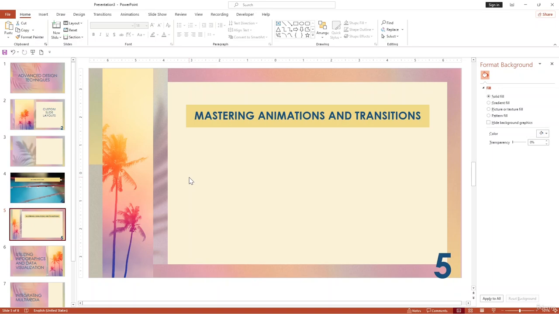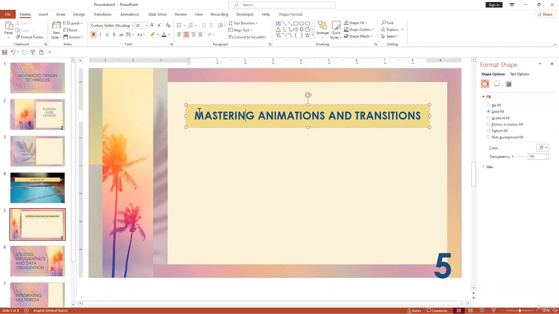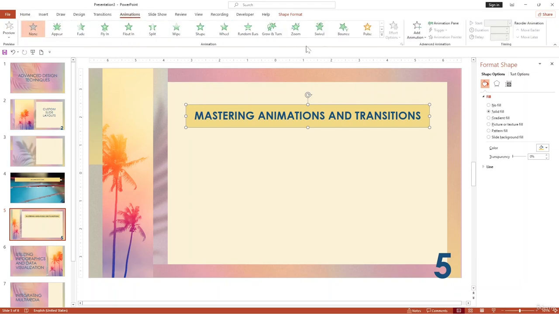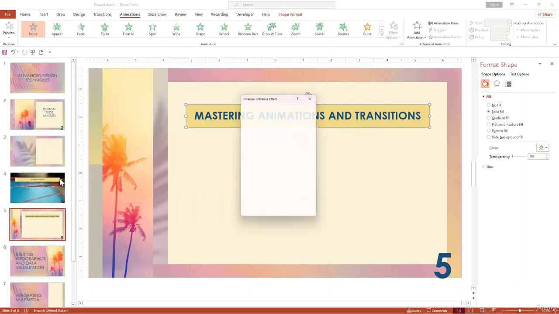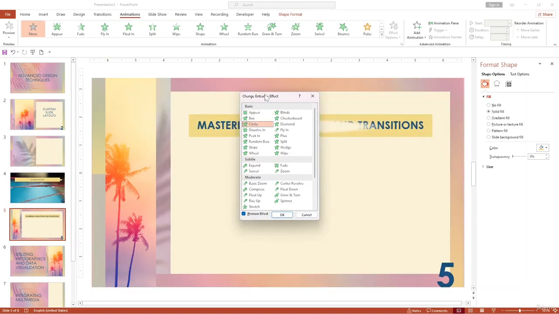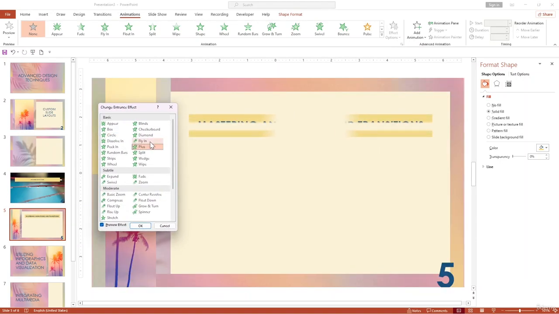Now let's move on to the next topic, mastering animations and transitions. Animations and transitions can make your presentations more dynamic, but they need to be used carefully. Here, first let's use animations with this text. I can select the element to animate and go to the Animations tab and choose Entrance, Emphasis, Exit, and also Motion Paths. Like here, if I use one of the more entrance effects, you can now see we have this one, or whichever you prefer, you can easily use.